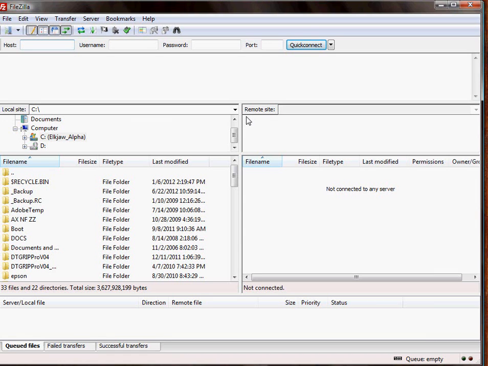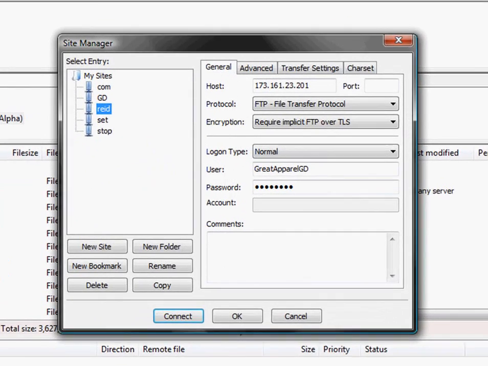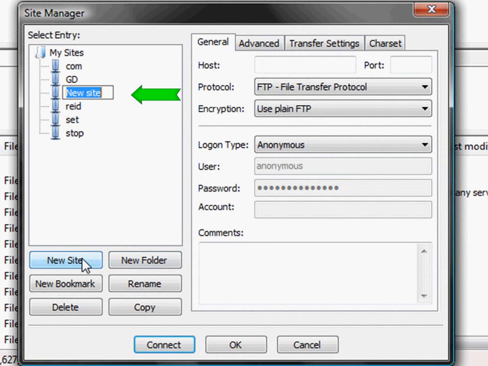As I mentioned earlier, FileZilla is a way to transfer files from my computer onto our remote servers. I'll begin the process of logging into our server by clicking on File and selecting Site Manager. In this window, I want to click on New Site, and I'm going to label this new site Gaffi Release. The next step is to click on this host field. In the host field, I want to type in this exact string of numbers, 173.161.23.201.